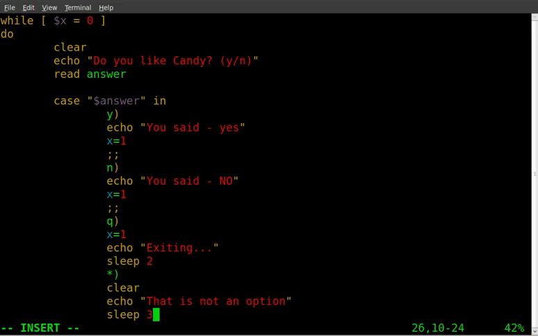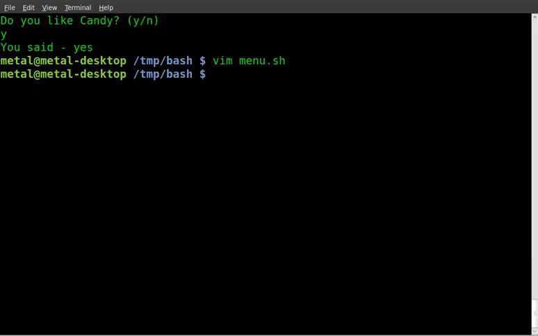And what we'll do here is either up here where it says, do you like candy, or down here we can say, I'll put it up here in this question here. We'll say, press Q to quit. We'll save that. We'll run our code again. No need to make it executable again because it's still executable.